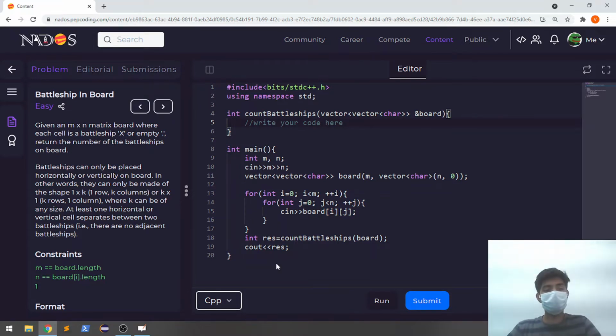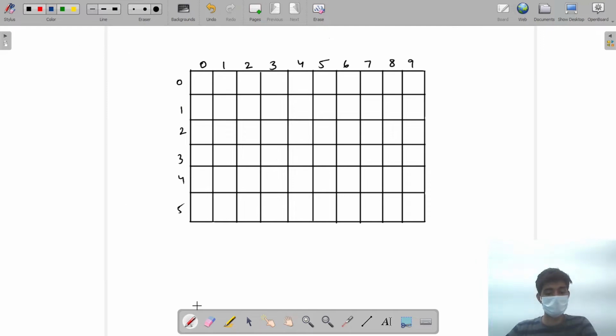In this video, we will look at the question Battleship in board. In this question, we are given a grid of m cross n size, and in this grid, we have either dots or x's. Every x represents a battleship and every dot represents nothing. We have to find how many battleships there are.